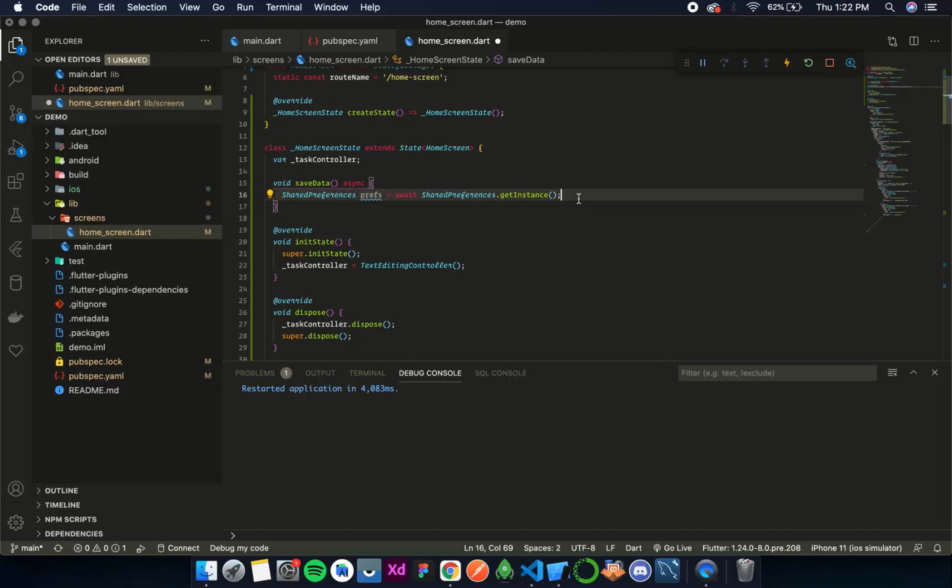For saving, the most probable or the most standard practice would be to create a model class and then save the object as JSON in shared preferences, and then retrieve it as JSON, parse it to the model, and then display. So we'll follow the same thing.